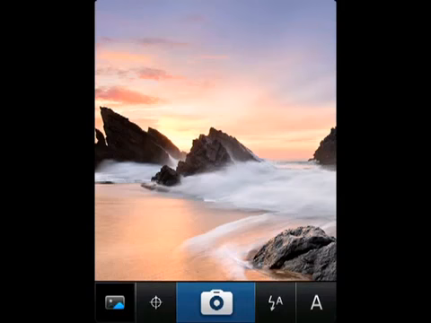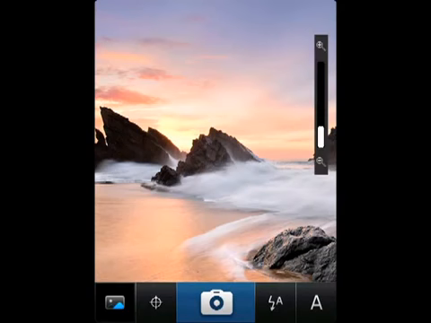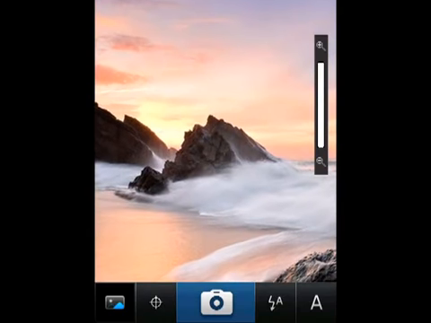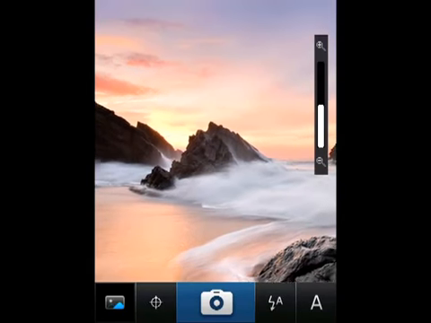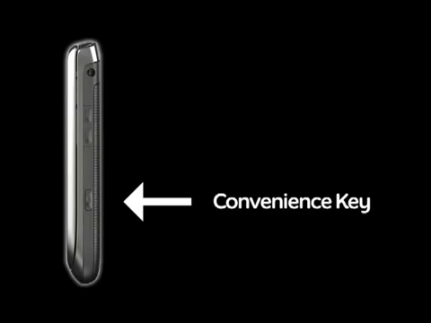If you have turned on digital zoom on the trackpad, slide your finger up or down to zoom in or out. Pressing the convenience key lightly will focus the image, while pressing it fully will take a picture.